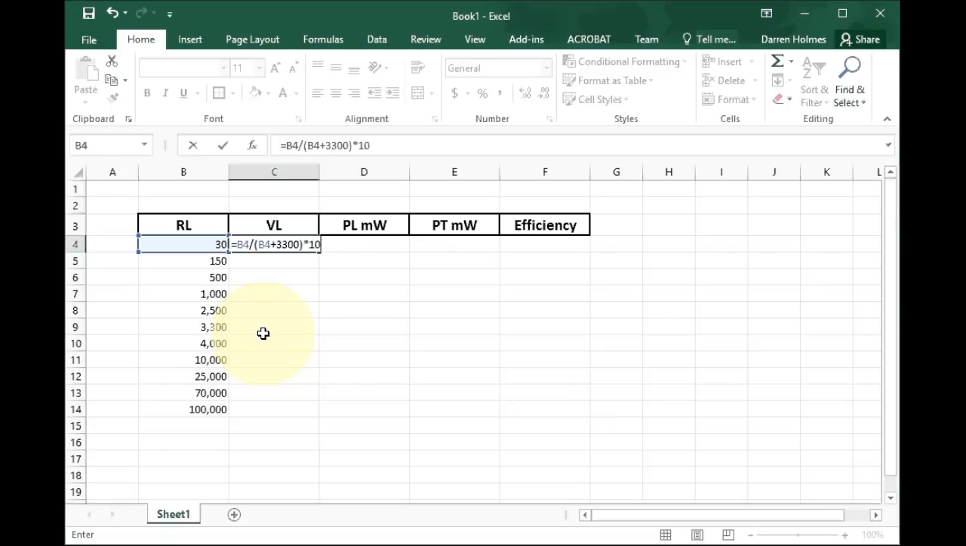So when I'm happy with the formula, I can press the Enter key, and it puts the number in for me. If you want to edit the formula, you have to highlight the cell and edit the formula up here in the formula bar.